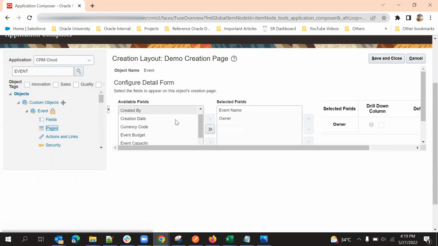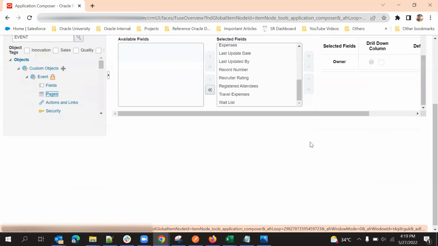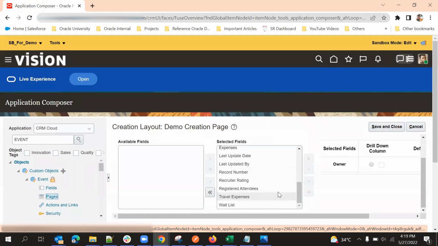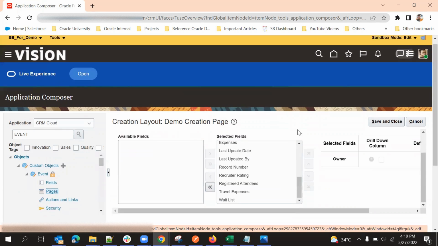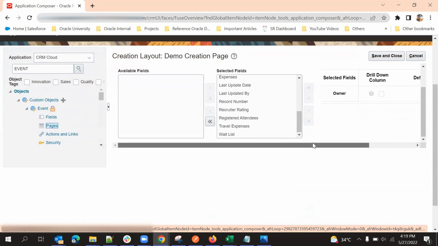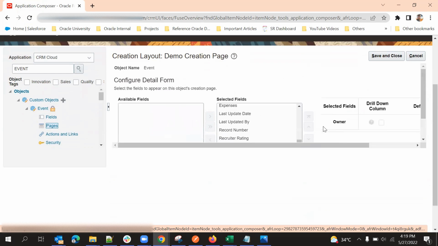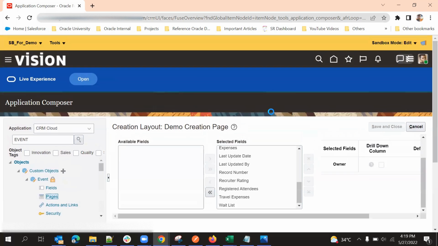So here also we can enable multiple fields. For now I'm exposing all to the creation page. Okay. And in the creation page, only this much I can do. Here I don't have actions and all that. There will be mostly only save and close, that is by default. I'm clicking save and close.